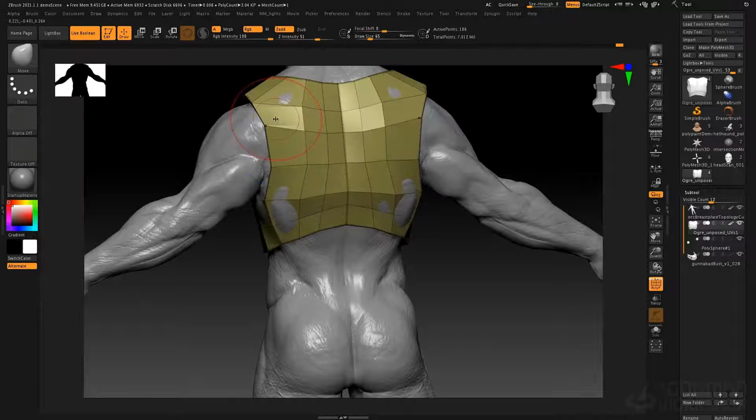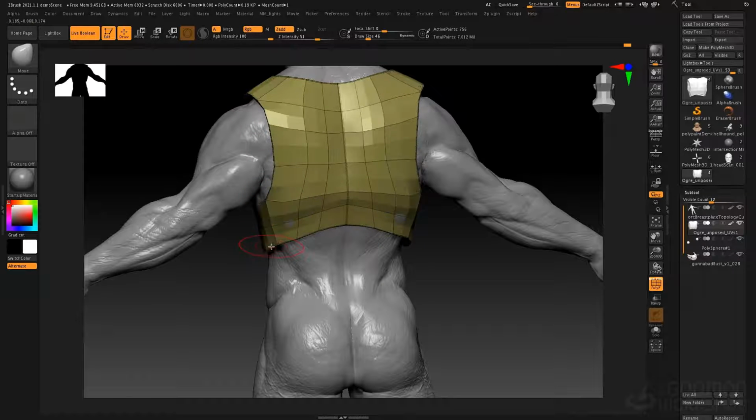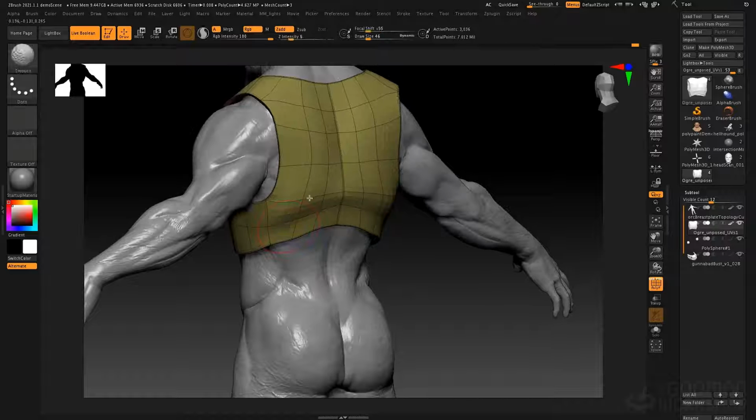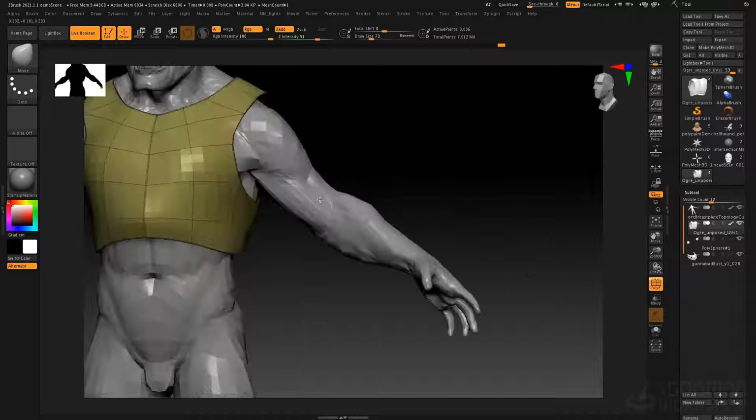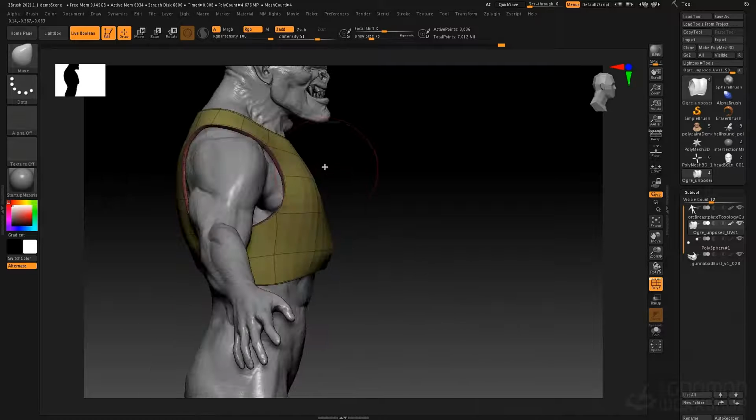Step down, and I'm just going to make sure that these points follow a nice curve here. Step back up. Do a little bit of smoothing here. I can turn up my Z intensity on the smooth brush now and make that a little bit more aggressive. Take the move brush, pull these out, and there we go.